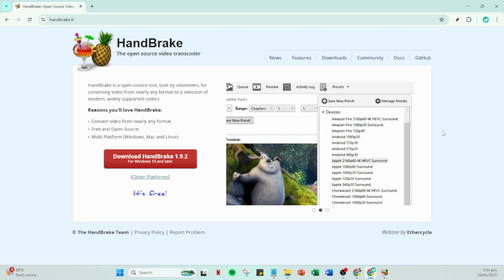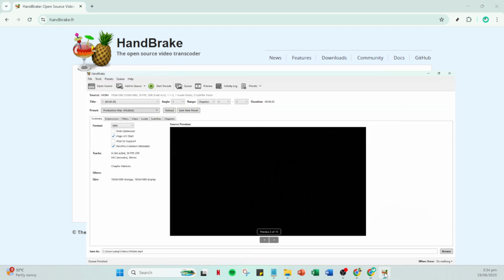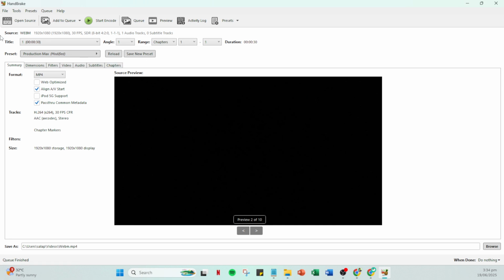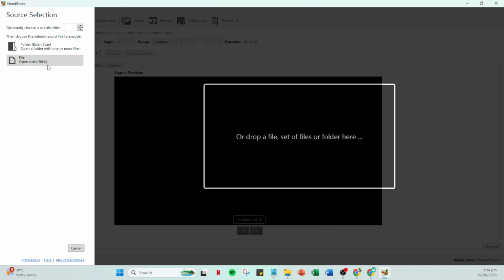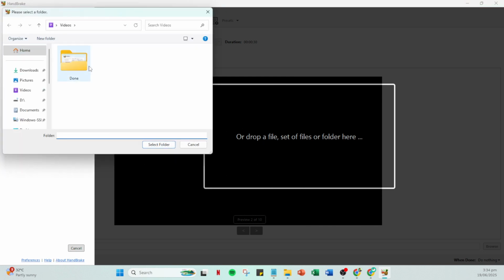After opening Handbrake, you will see an option labeled Folder Batch Scan prominently displayed on the interface. Go ahead and click on that. This feature is specifically designed for scanning an entire folder of video files in one go, making it a powerful tool when dealing with large batches.